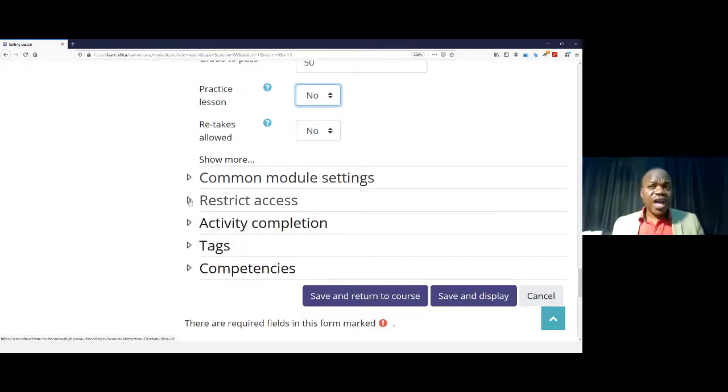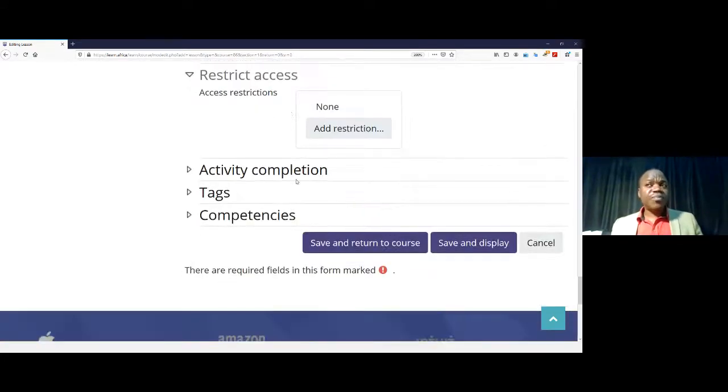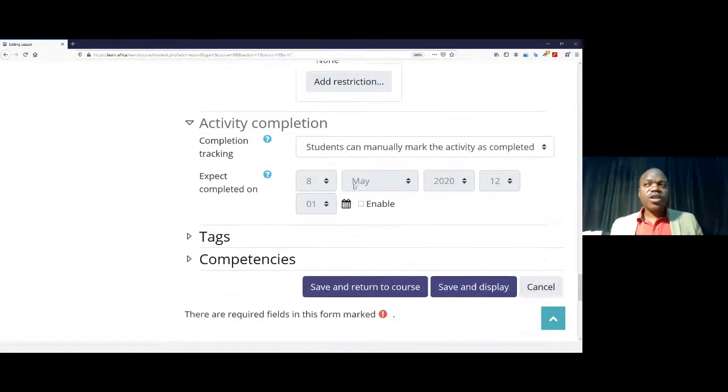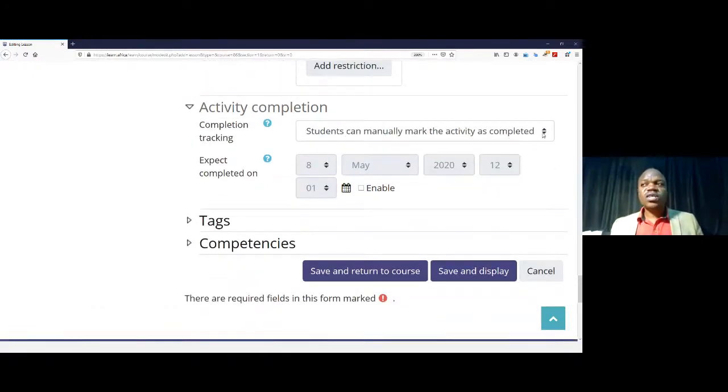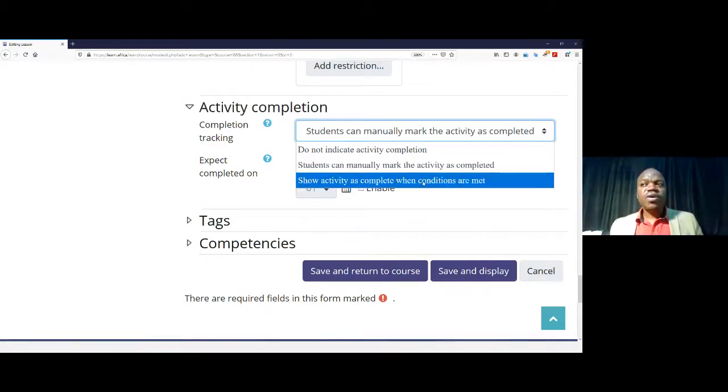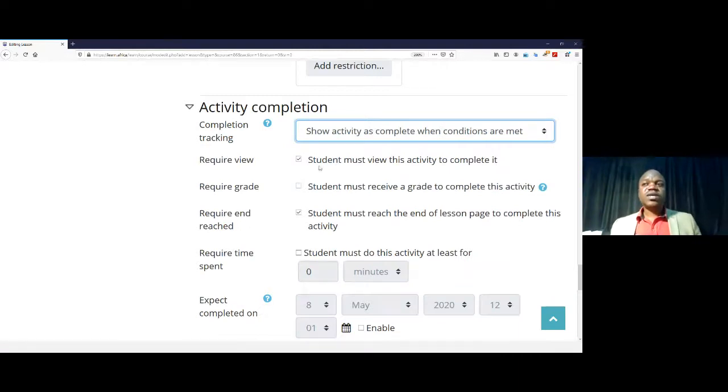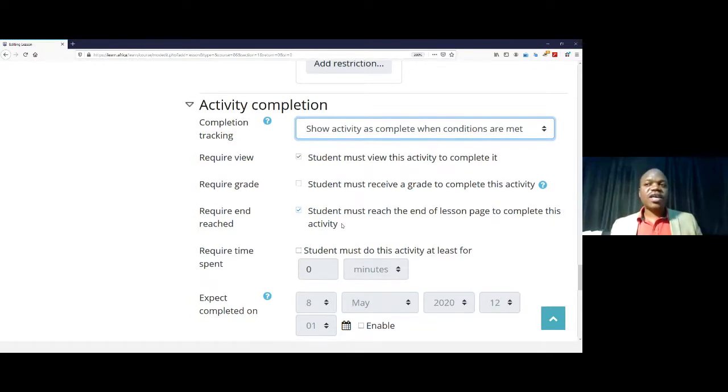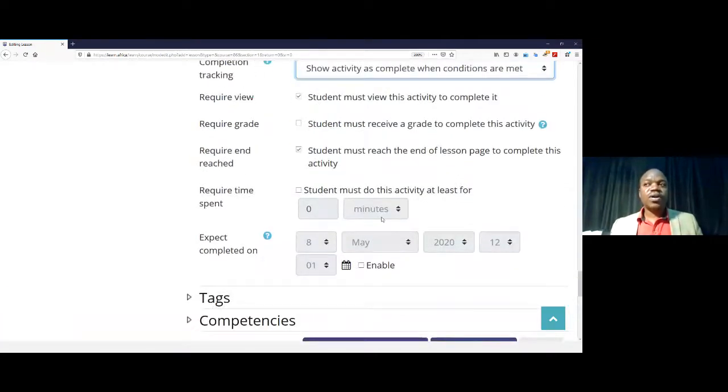There are many things. We can even add some restrictive access. Do you want some restrictive access? They have to finish this lesson before getting the other activity. In terms of activity completion, do you want the student to complete it manually, or maybe some conditions should be met, for example, the student must view the activity to complete it. Yes, the student must reach the end of the lesson page to complete this activity. Yes, you want the student to learn all through. Those are the things you can be putting down, right?